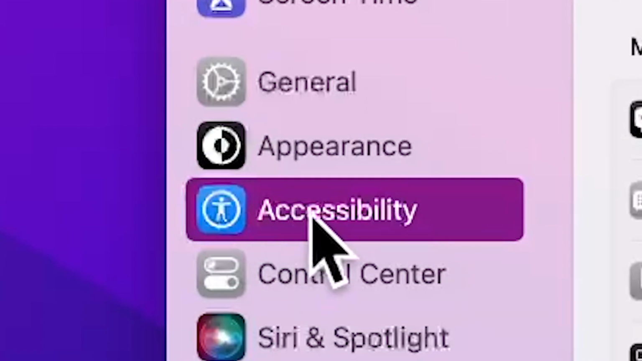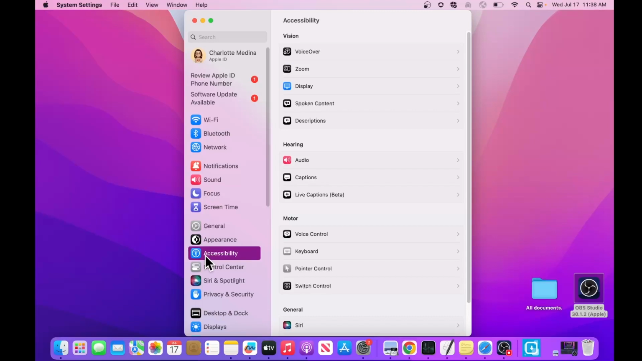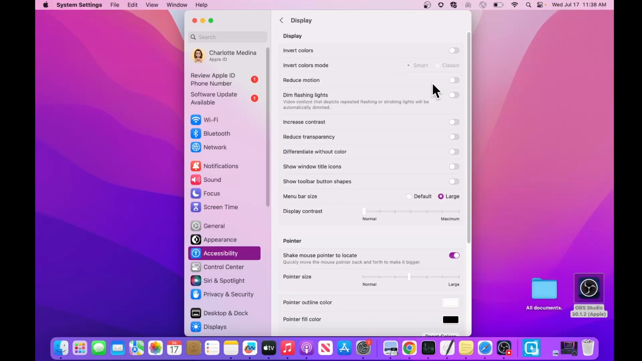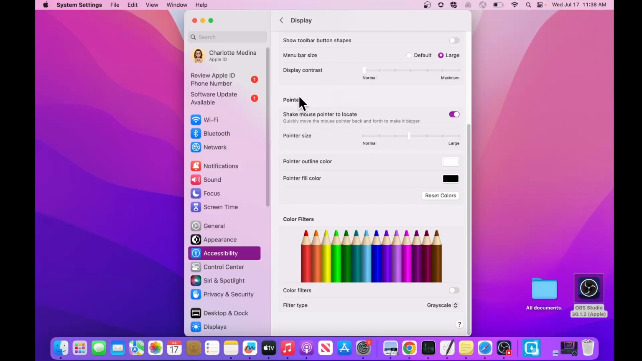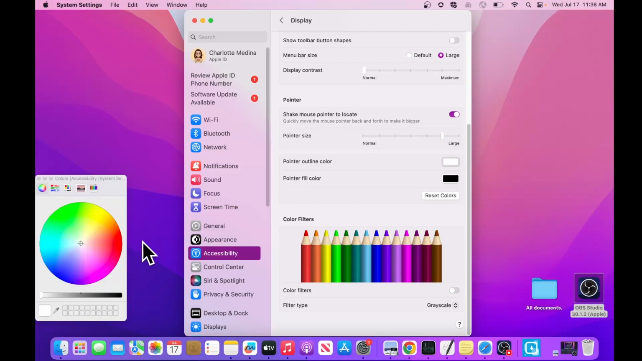Now, scroll down to Accessibility, this icon with the little person right here. You might have them in a different display, but the icon is the same. Under Vision, click Display, scroll down to the pointer size, and make it slightly larger, or as large as you need it. Change the pointer outline and fill color. Do one color lighter than the other so you can see your pointer better depending on what you have going on the screen.